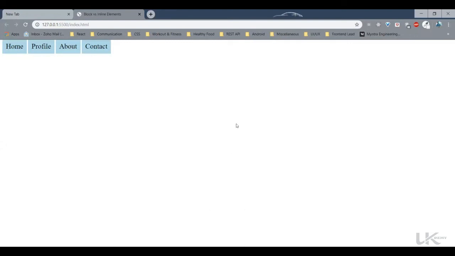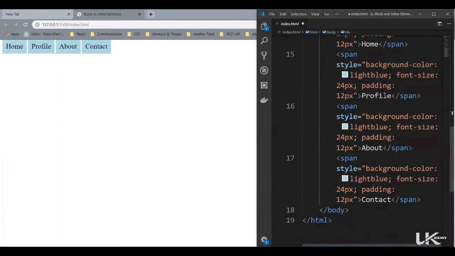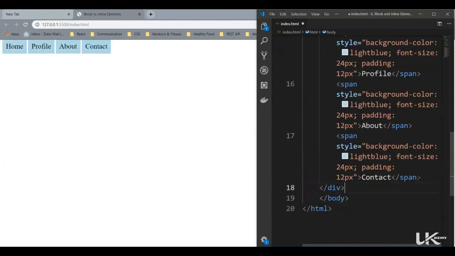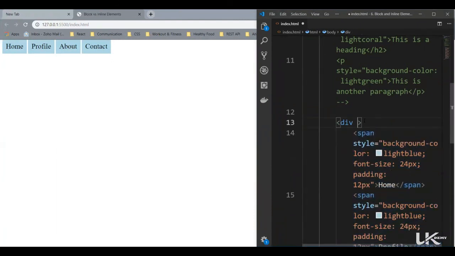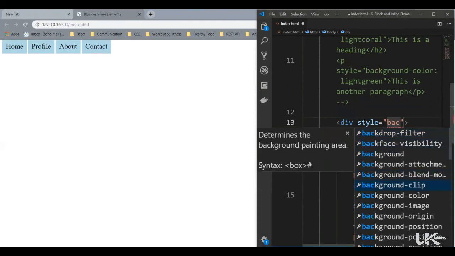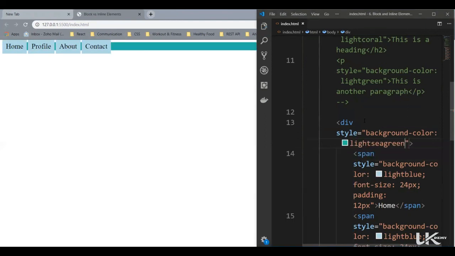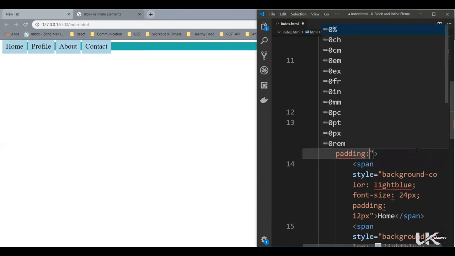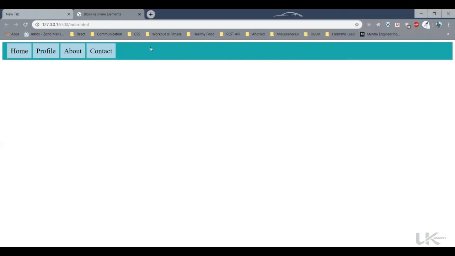So let's just wrap these in a div and give it a background to give that feel of a top bar. So let's just create a div and wrap these span elements inside that div. Let's give this div a background color. Let's save it. Let's give this also some padding, say 16 pixels. Let's save it. And now, as you can see, it looks more like a top bar with some menu items.